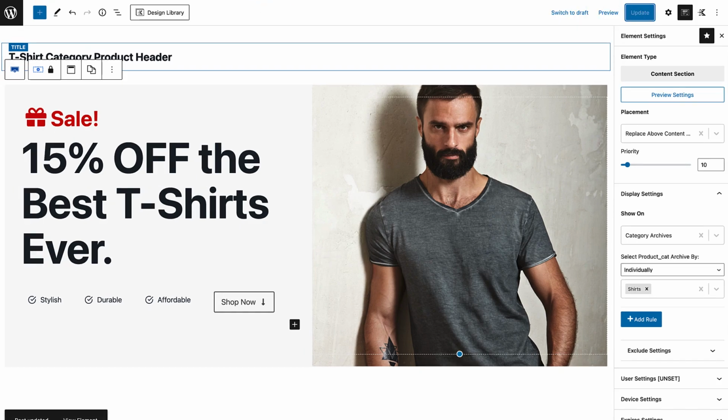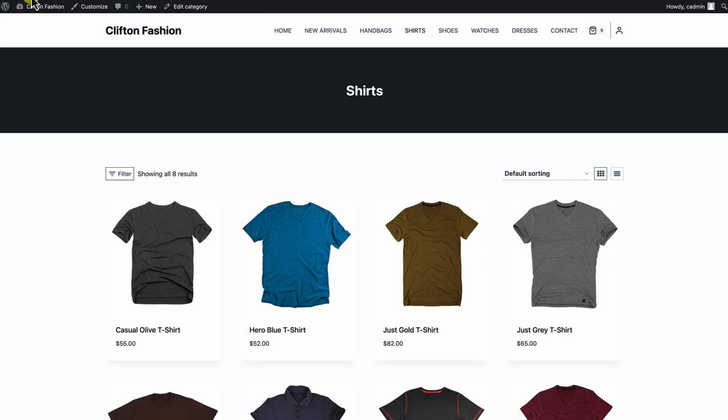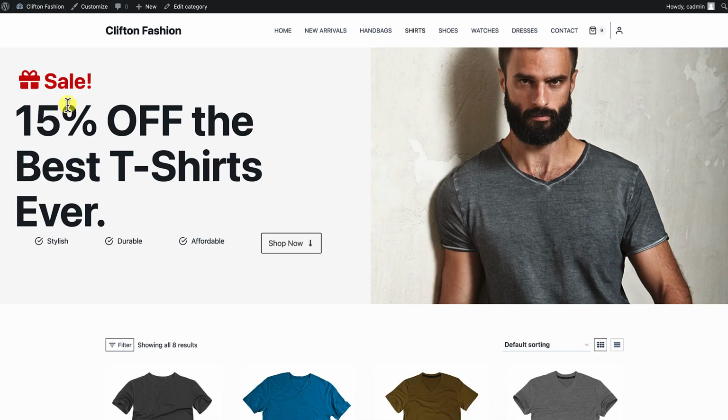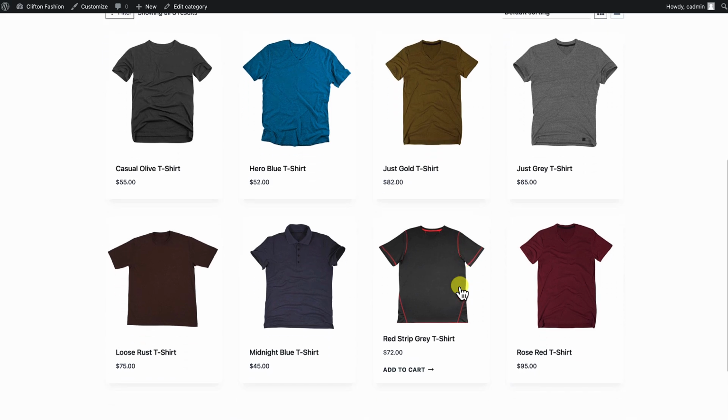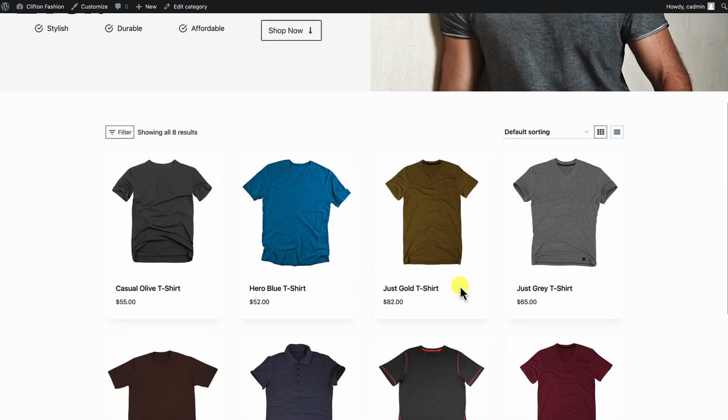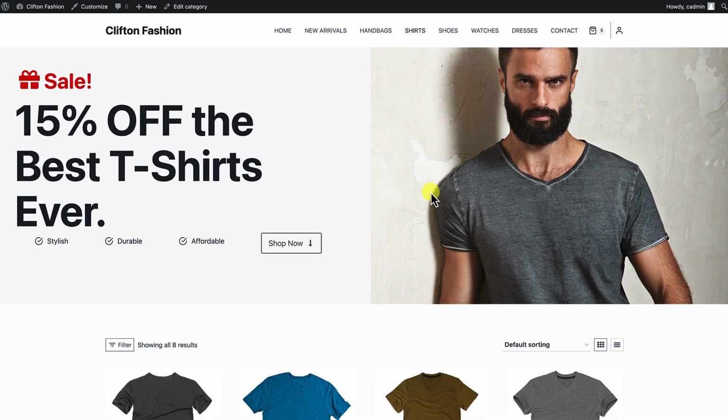And now when I go to the shirts section and do a refresh, we can see that our new hero section has been added right above the shirts. Okay, so if we scroll down, we can see the categories there. And this looks very nice.